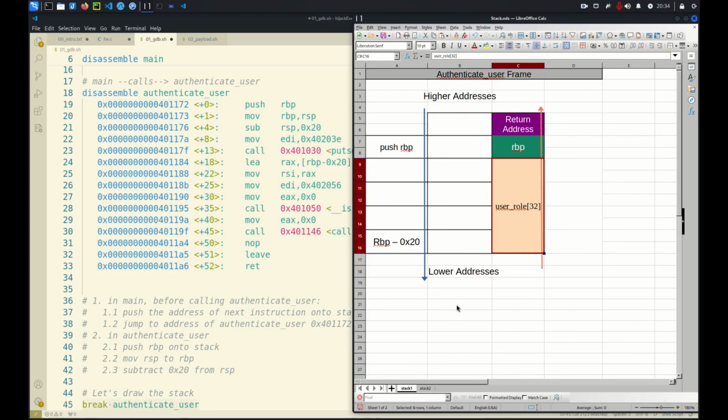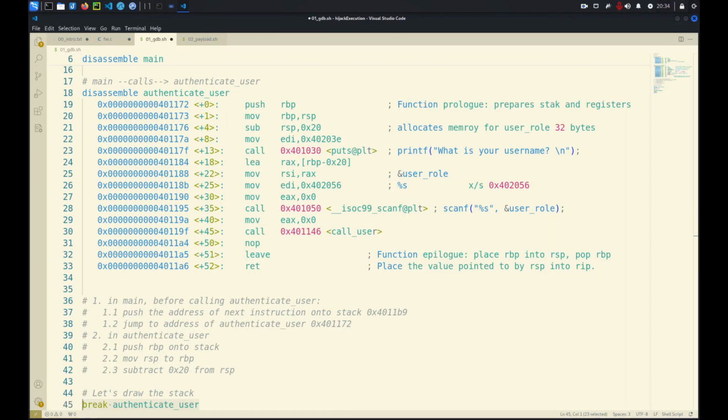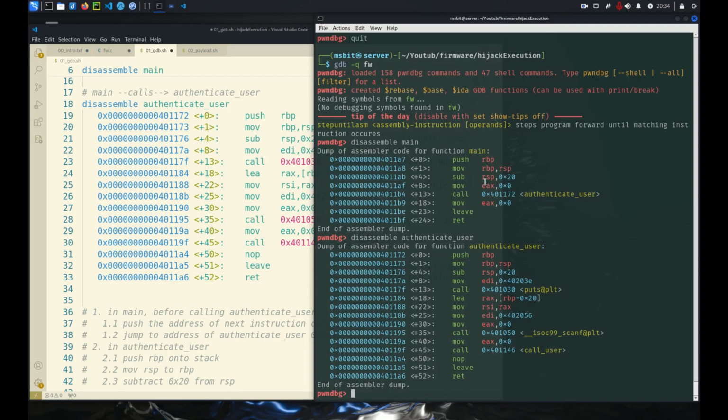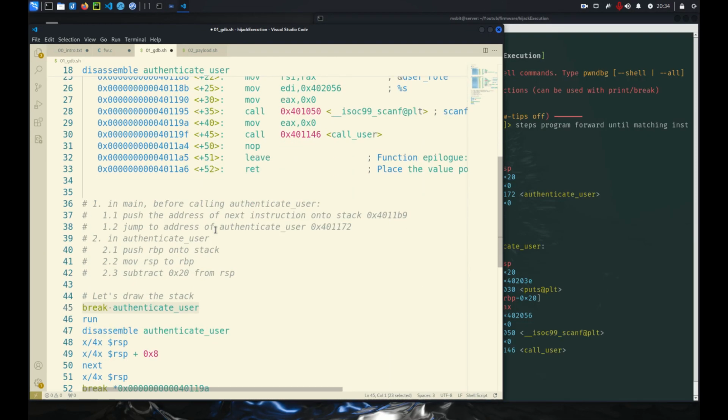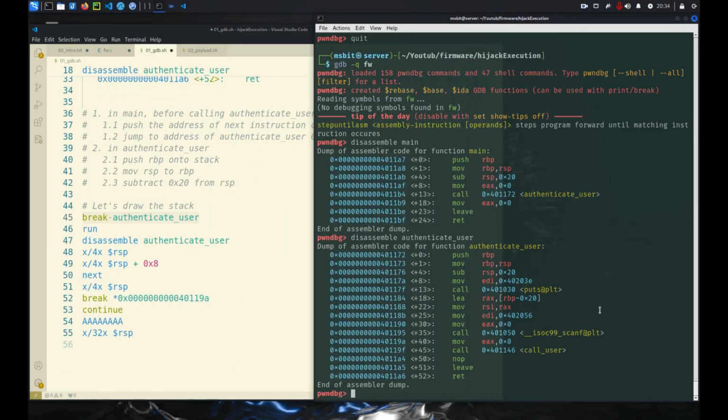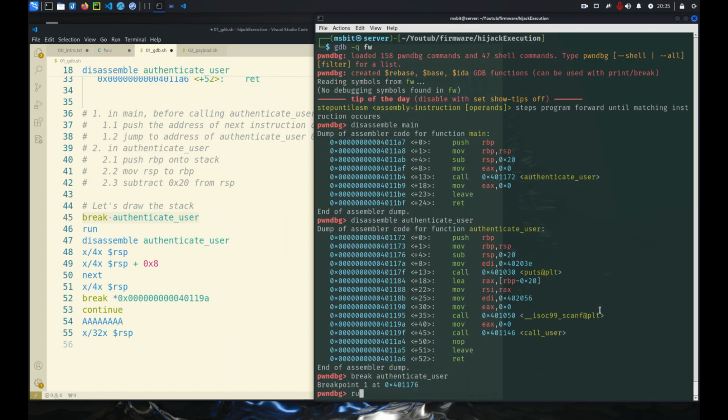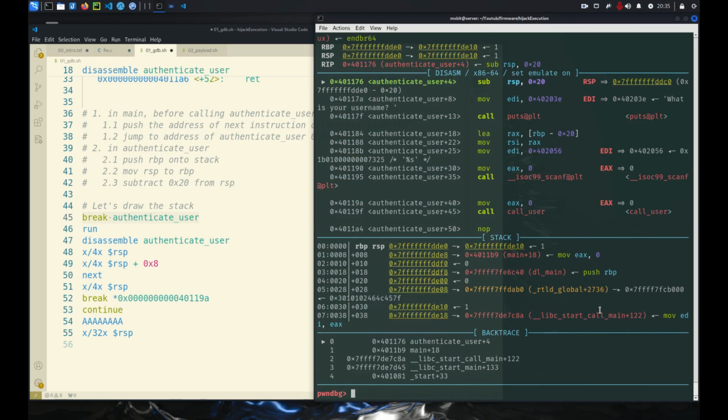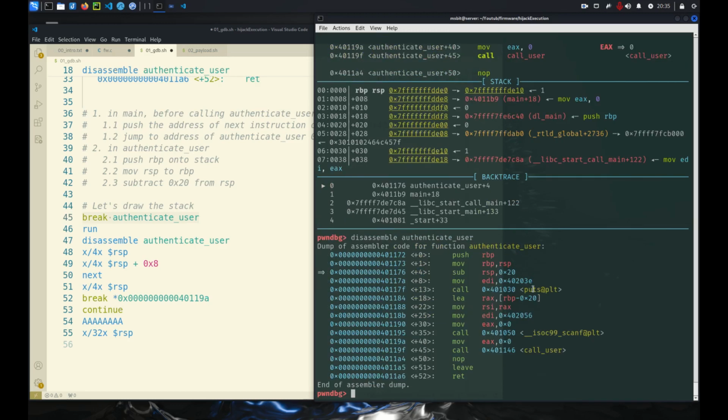Okay, let's see that in action. Let's get back to our GDB. I will close this one, and let's go here. The first thing I will do is set up a breakpoint at authenticate_user. Then I will run the program, and then I will disassemble authenticate_user again. So we are exactly here, the stack at the sub instruction.